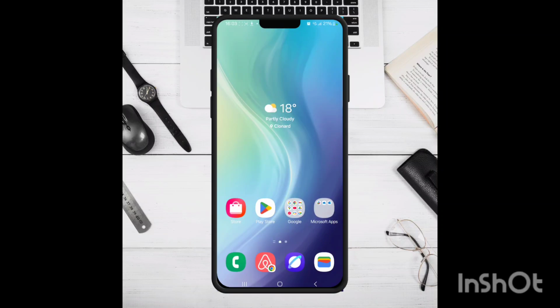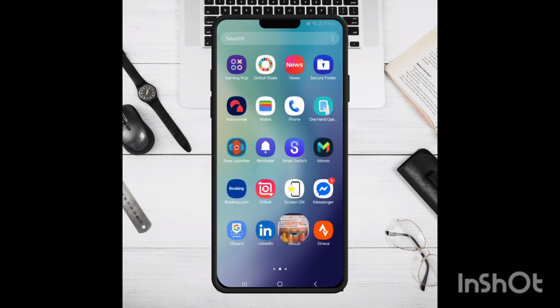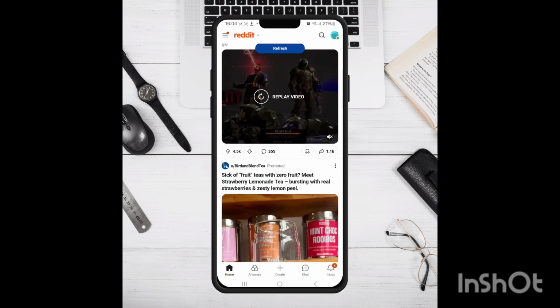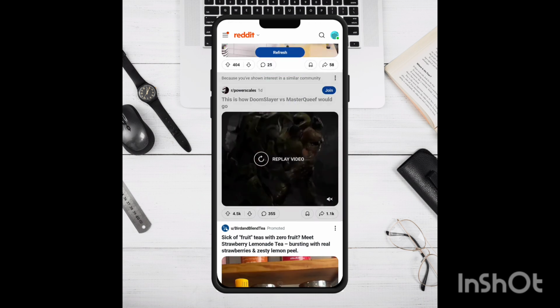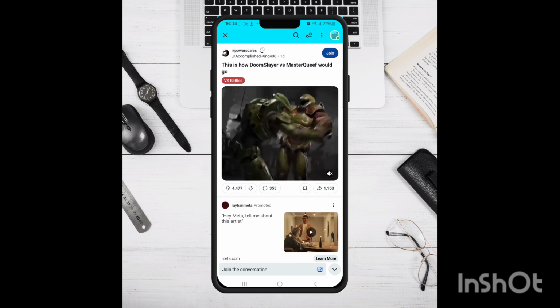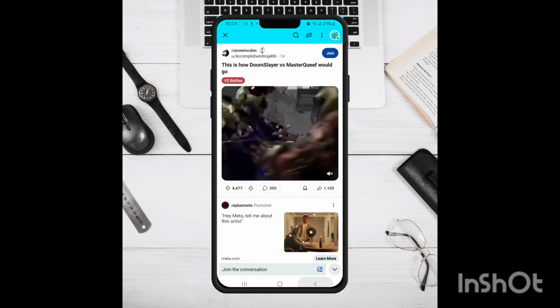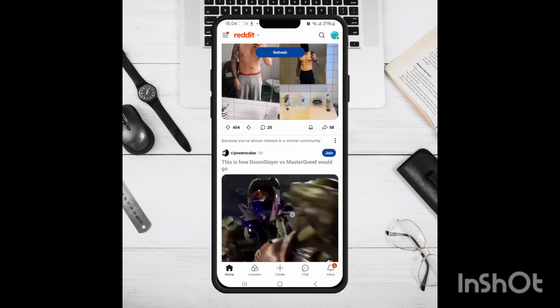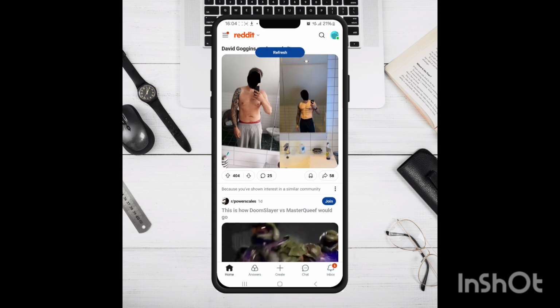How's it going? In this video, I'm going to show you how to delete Reddit history on iPhone and Android. So open up your Reddit app, and there's two types of histories that you might want to delete. The first one is your post history. So when you open up a post, that's going to go into your post history, but you also have a subreddit history. So I'll show you how to delete both of them.